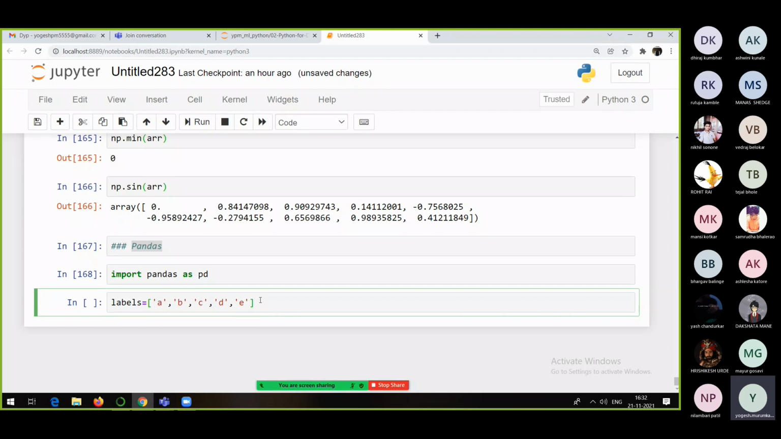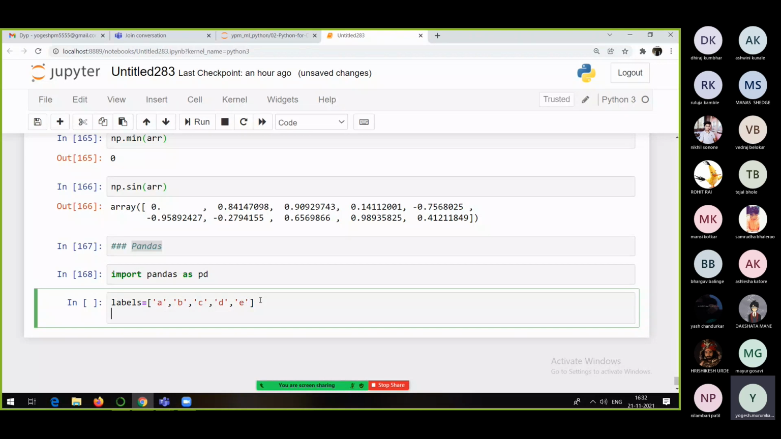So everyone, labels is A, B, C, D, E. This is the list I have created. Then I will create a list with the name my list. And yes, if you people think that you are already aware about these things, you know these things very well, let me know. I will skip this part. That is also fine with me. 10, 20, 30, 40, 50. Specifically for those people who are not typing these things.